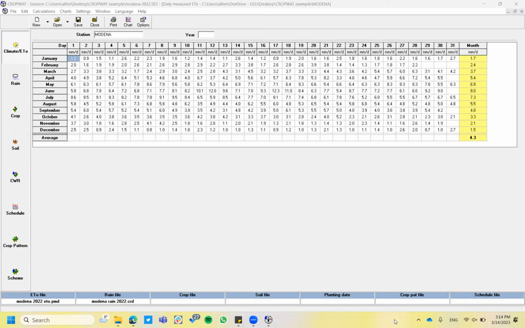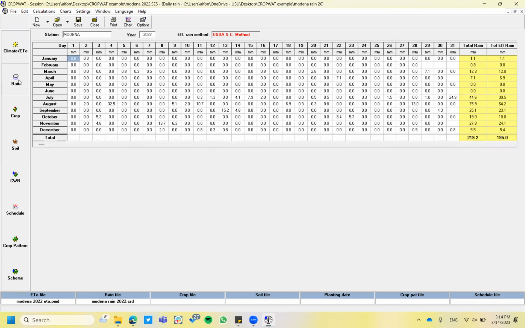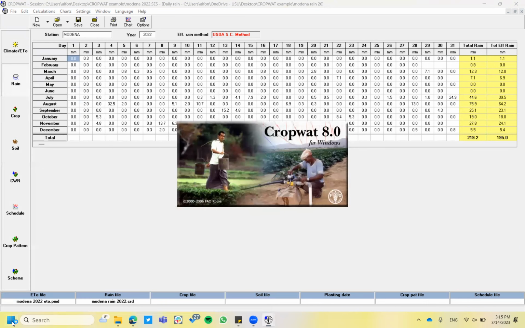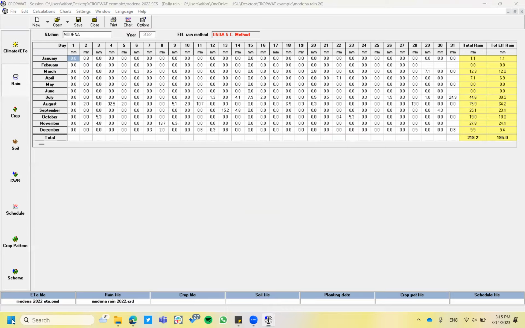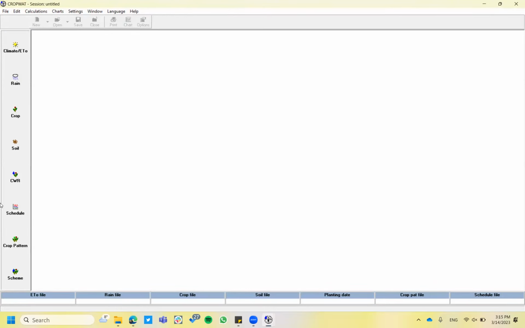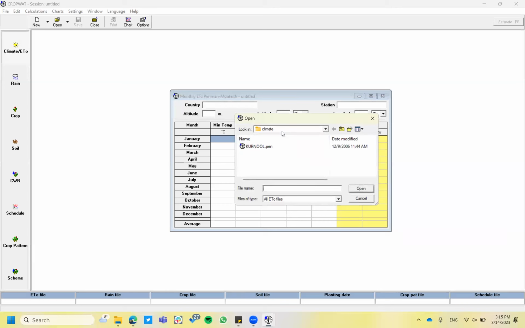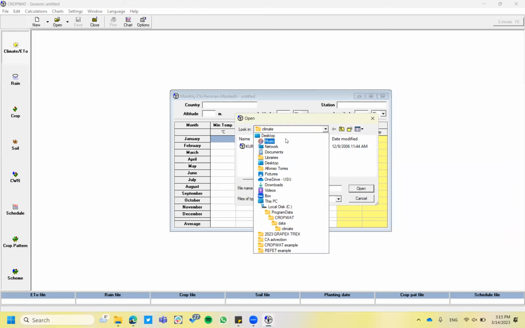All right, I gave you 2 more files. Do yours open? Yes. You got both the climate and the rain. Just use mine. Okay. So if you're having issues with Cropwat, I'm going to open a new window. I gave you 3 files, right? One is for ETO and the other is for rain. If you don't have anything, just go here in Climate, go Open, and go to the files that I gave you.